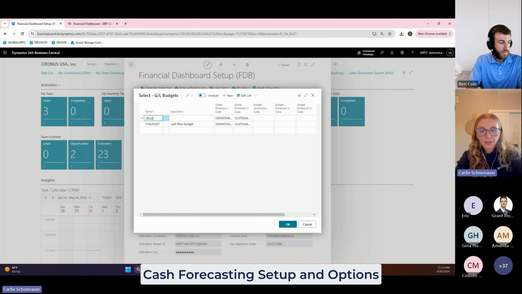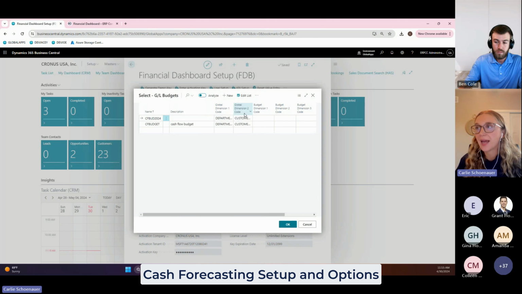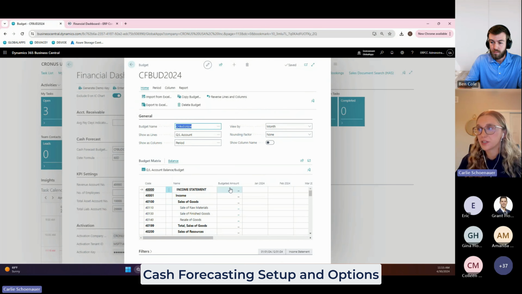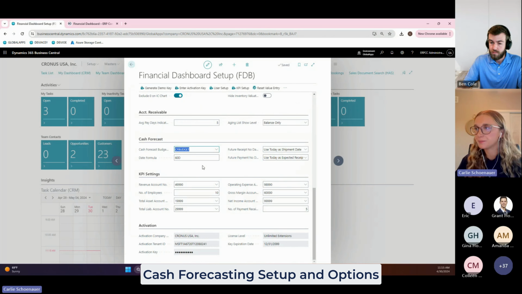I'll do 2024 here. I can come up and edit budget. I would essentially just budget out my salaries, payroll expenses here for the period, so 2024, and then those things that I'm budgeting will come into your cash flow forecast on the dashboard itself. Okay, so I'm going to cancel out of that.